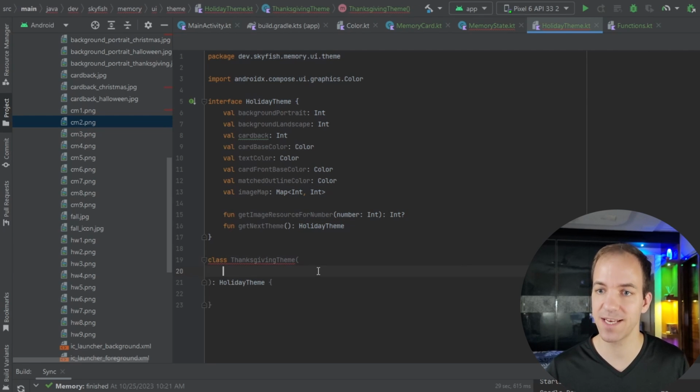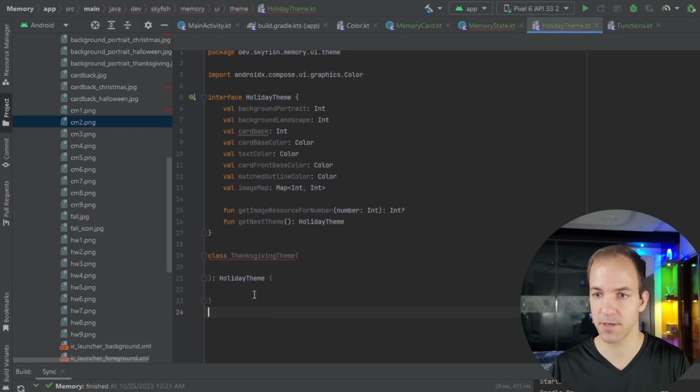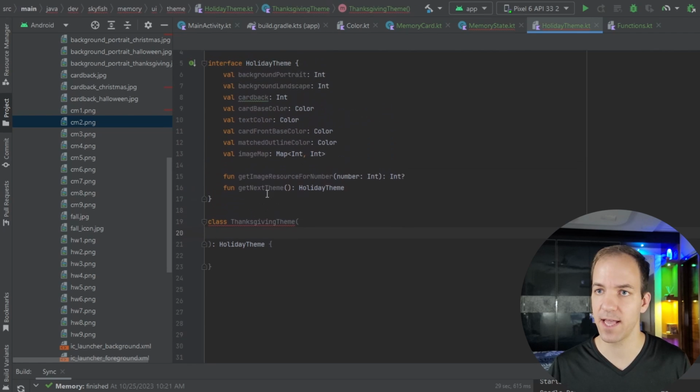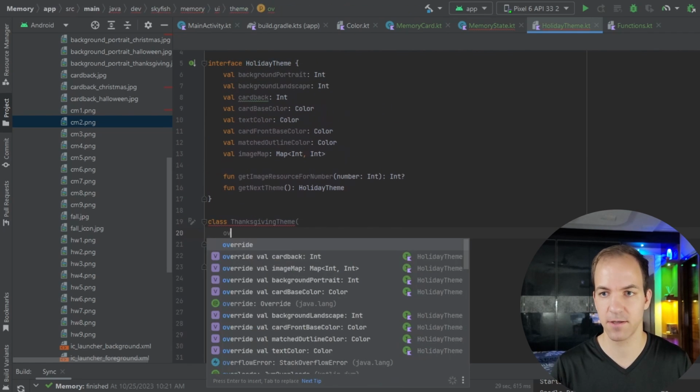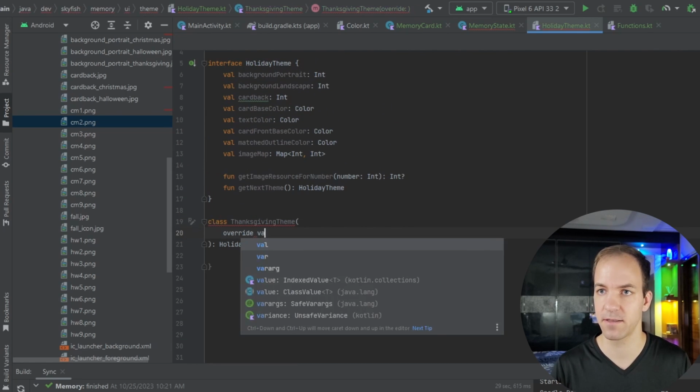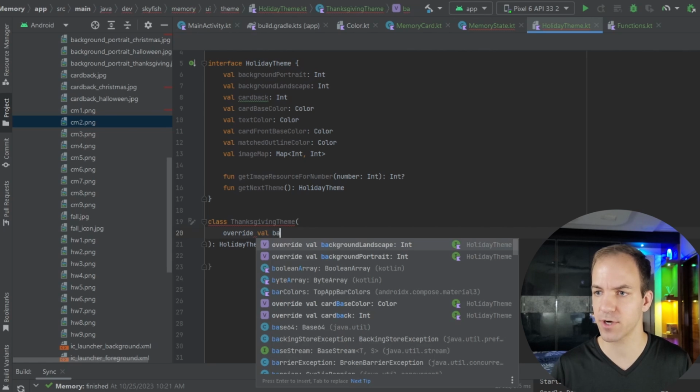Now up here, we need to define all of these variables that we've created. We need to actually give them values. And I'm going to do that in the constructor with default values, just so that we can switch between these really easily. And basically our default constructor is going to build the entire theme for us. So in here, we're going to need to go ahead and do that. We could say override val background portrait.